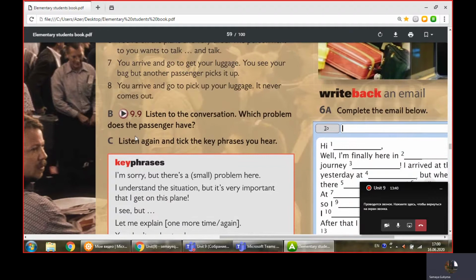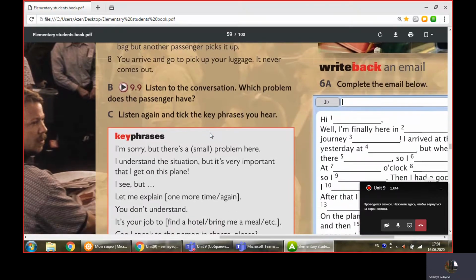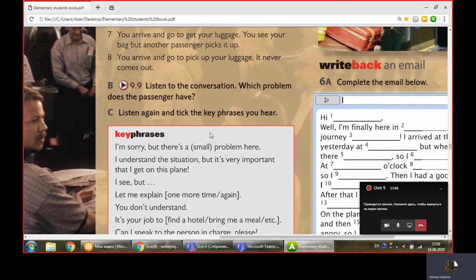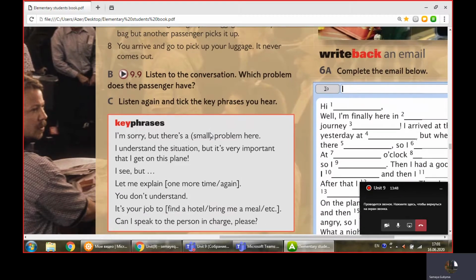Which problem does the passenger have? Okay, but I want to give a hint. When you listen to any conversation or dialogue, or when you want to make a speech about any topic, try to pay attention to key phrases, ready-made phrases, and they will make your speech easier.